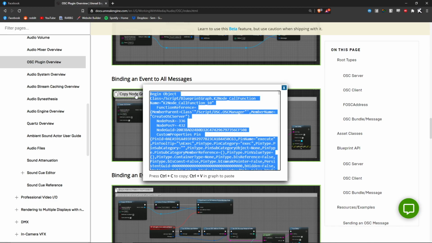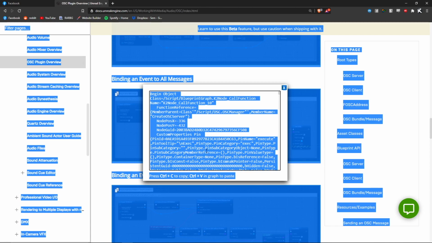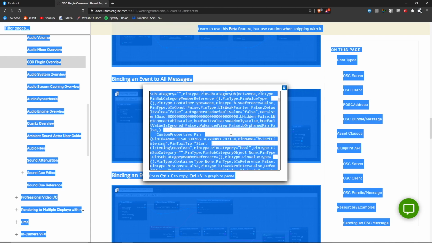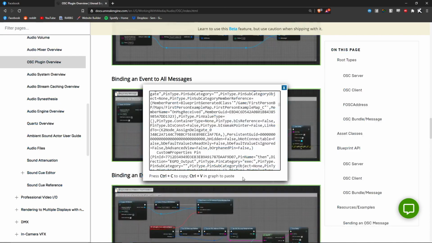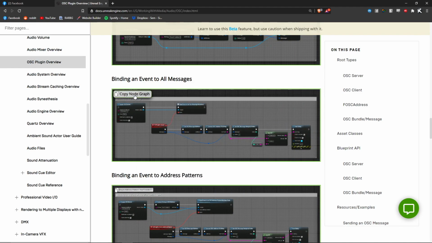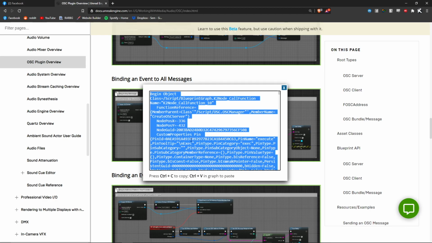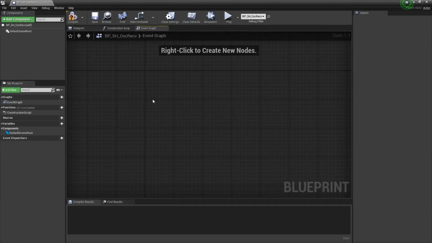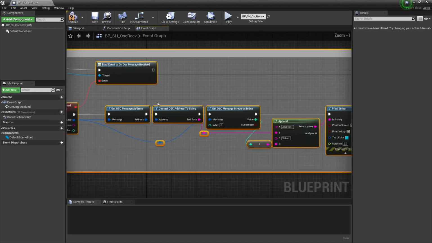Copy note graph, actually select a text. Ooh, this is going a bit weird. I'm going to do that again. Copy note graph, copy the text, go to Unreal, and paste it.